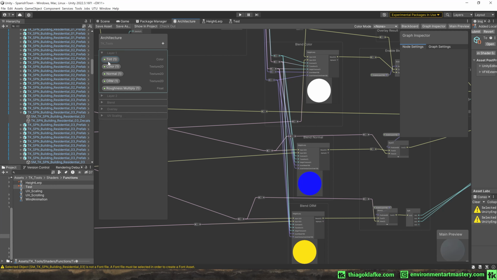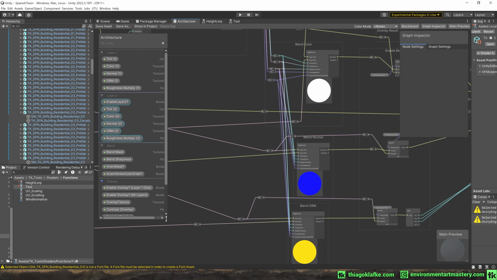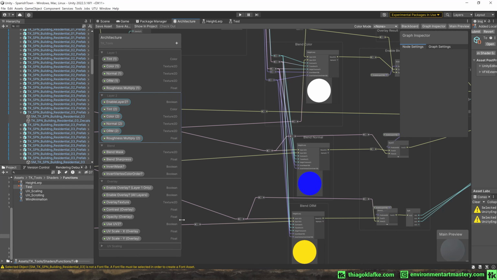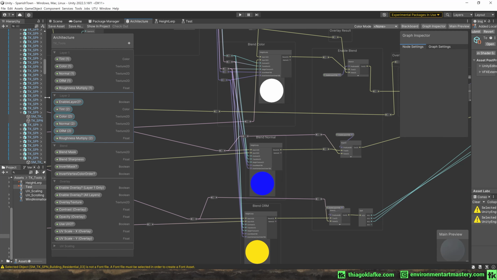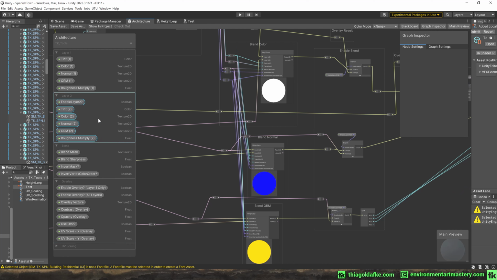So for me, I have the layer 1 with tint, color, normal, ORM, and roughness multiply, and you can see here what they are. You can pause the video, if you're recreating this, and look at the parameters. Let's open this. So I hope this is readable on the video. And yeah, those are all the parameters that I showed in the introduction of the video.